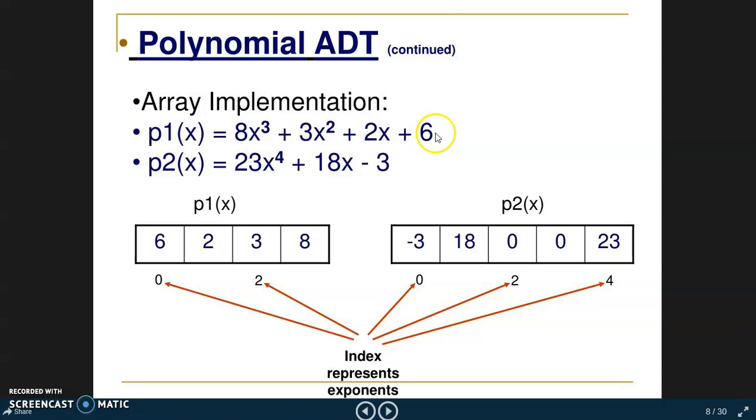For the 6, the x power is 0, so we store the 6 at index 0. In the same way, here the x power is 1, so we store the 2 at index 1. Here the x power is 2, so we store the 3 at index 2. And here the x power is 3, so we store the 8 at index 3. So the index 0 value is 6, index 1 value is 2, index 2 value is 3, and index 3 value is 8. So 0, 1, 2, 3.